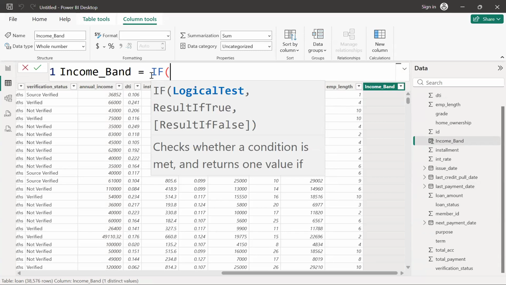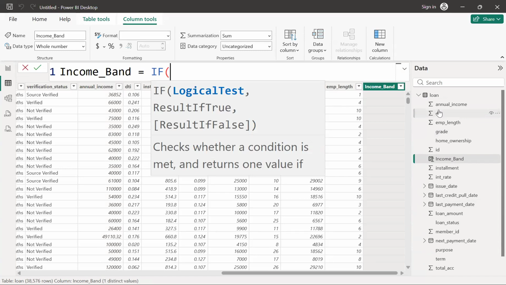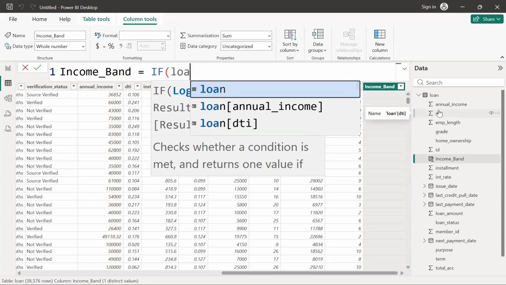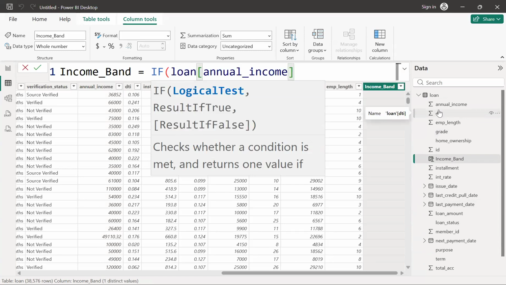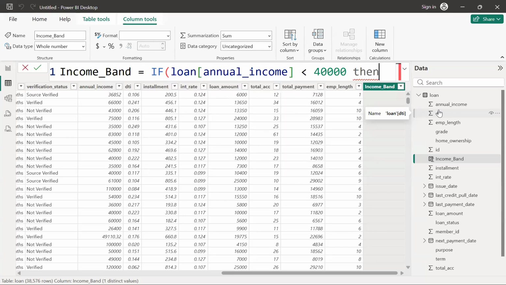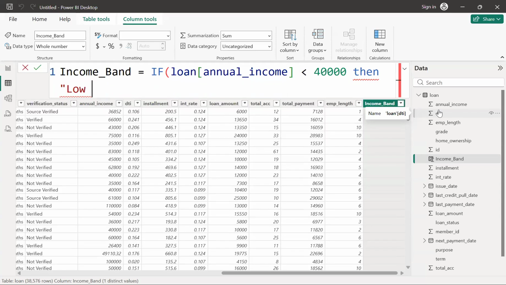So if the annual income, now what is the name of my data set? I changed this name to loan. So if the annual income value is, let's say, less than 40,000, I can simply call it, let's say, low income. Okay, low income category. This is what the name can be given.